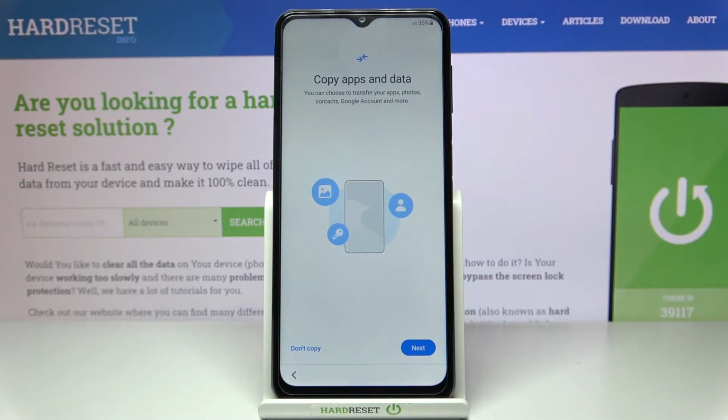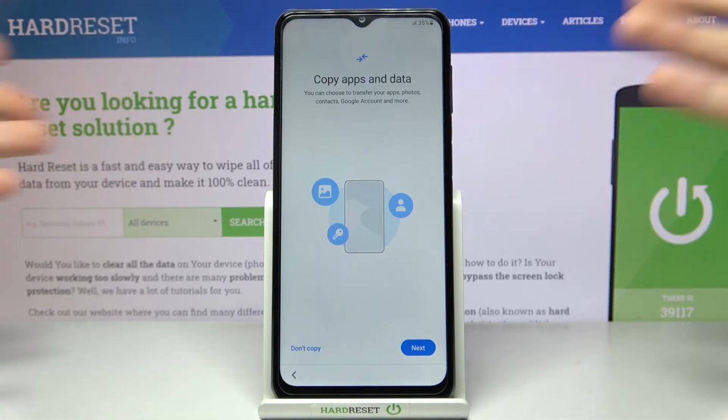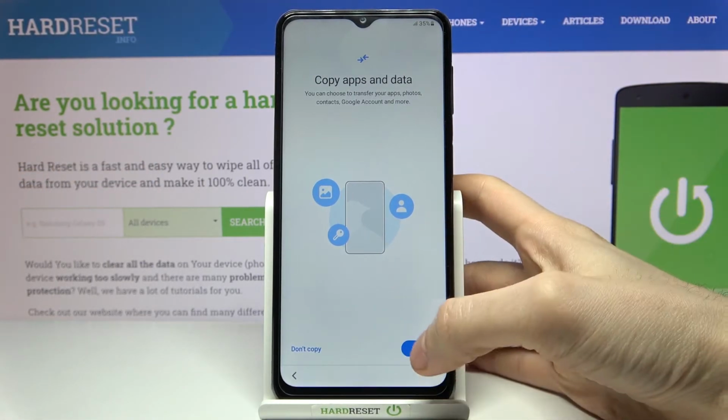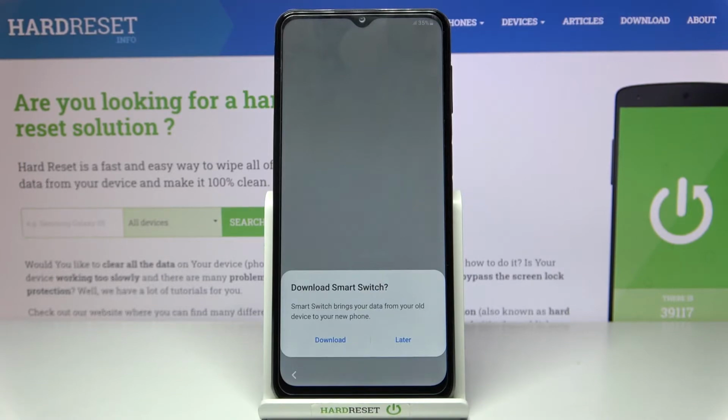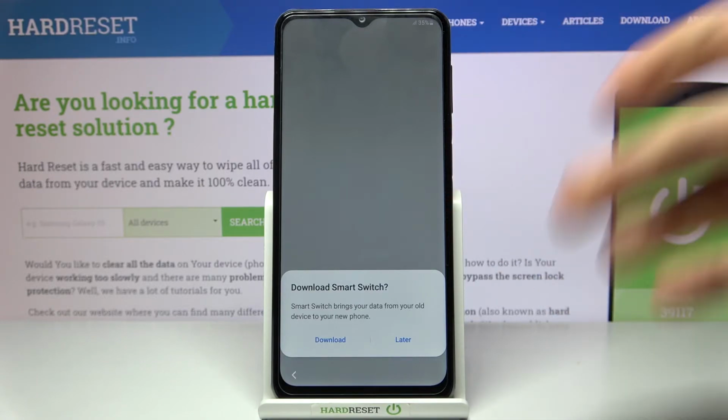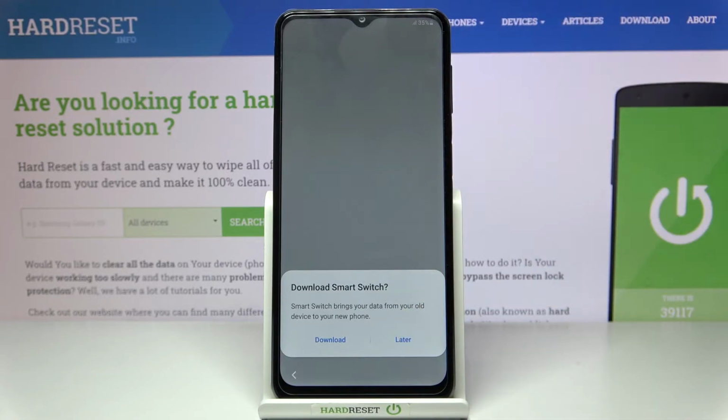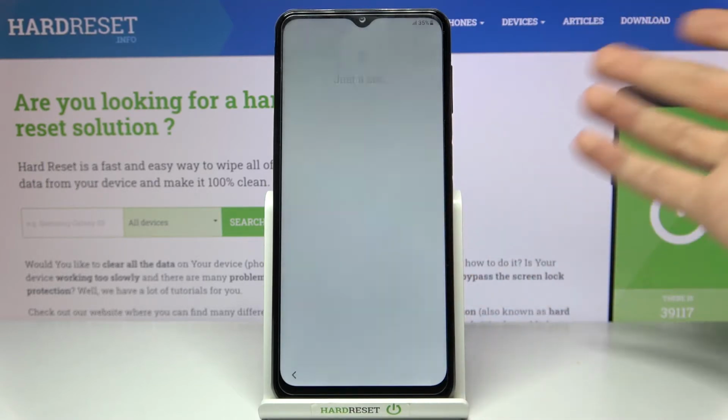And you can copy apps and data from your previous device, or you can just skip this step and set up your device as new. Then you can set up this application Smart Switch to back up your data from your previous phone, but you can also do this later.